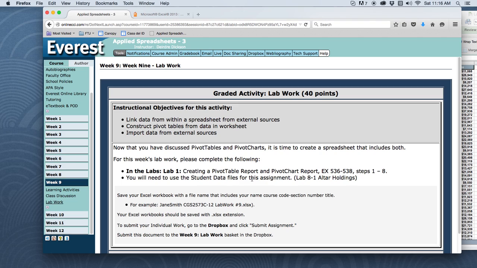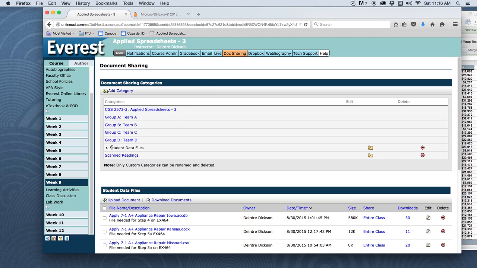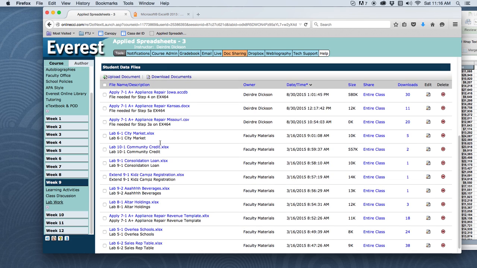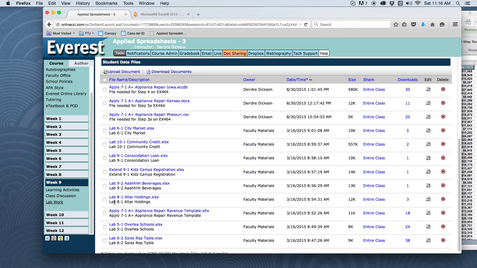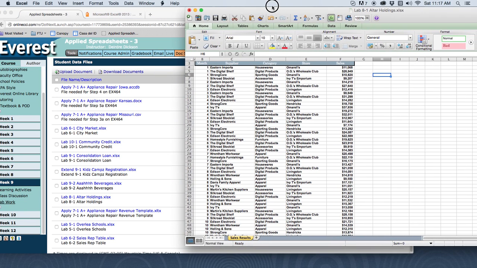In order to complete this assignment, you'll need the student data files, which is Lab 8-1 Altar Holdings. You'll find this by clicking on the Doc Sharing tab at the top of our class website, then select the Student Data Files link. As you scroll down, you'll then locate Lab 8-1 Altar Holdings. Download, save, and open this Excel file. When you open this Excel file, it will look like this.